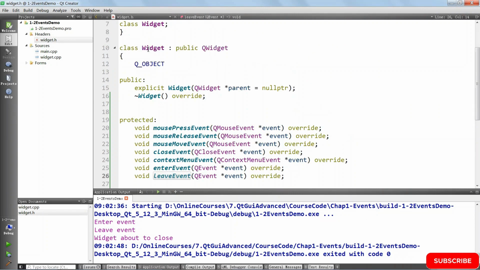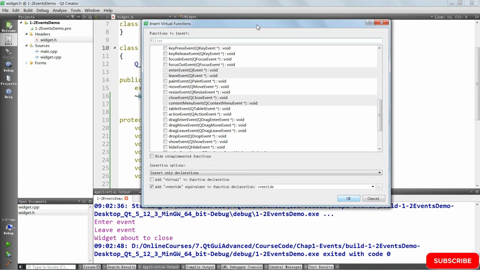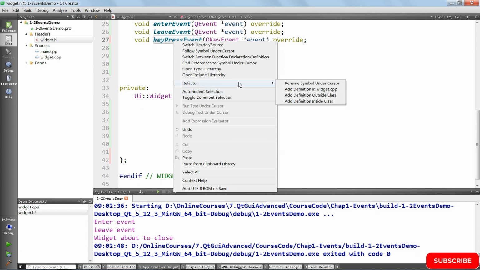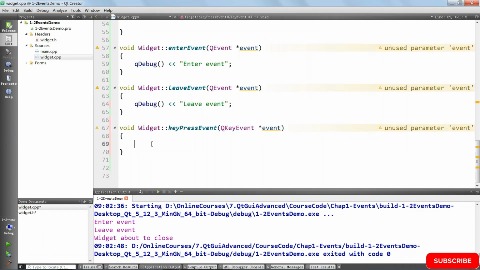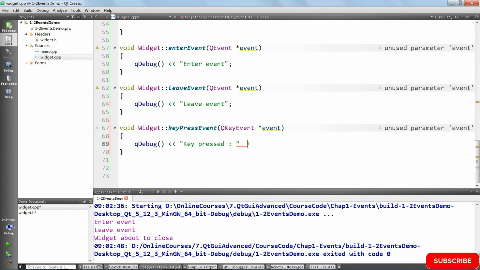We also have a key press event, which is really interesting. It allows you to capture key presses on the keyboard. Let's find it here, key press event. We implement that in the CPP file, and we can say qDebug key pressed and say the key that was pressed. We're going to say event key. Let's see what this gives us.